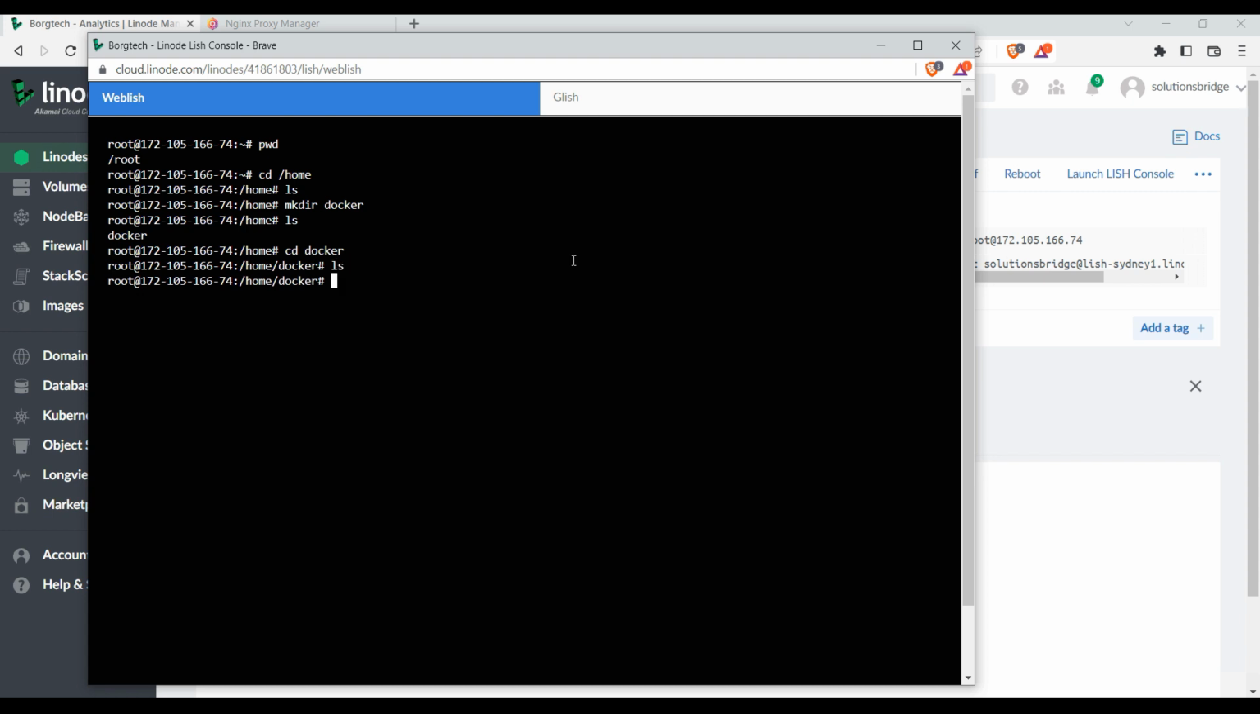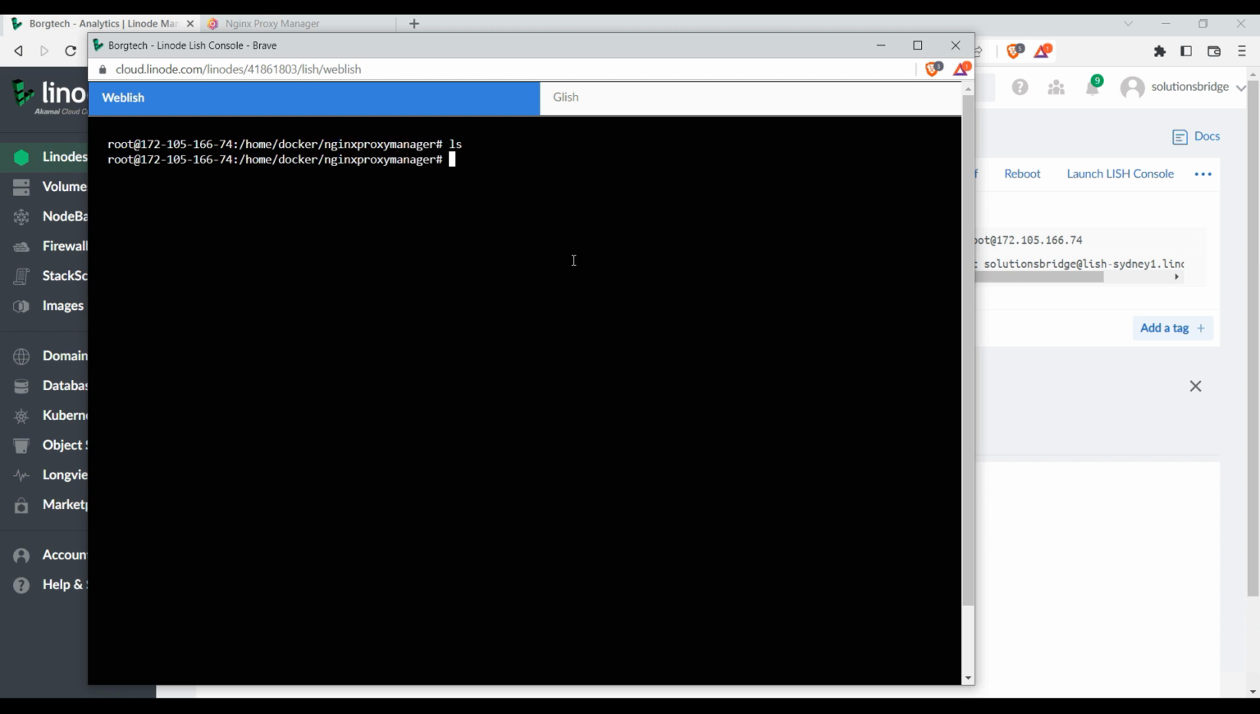Here we are going to create our Nginx Proxy Manager, so mkdir Nginx Proxy Manager, then cd Nginx Proxy Manager. Let me clear. There's nothing here, as you can see, but we can put our file here, our Docker Compose file.